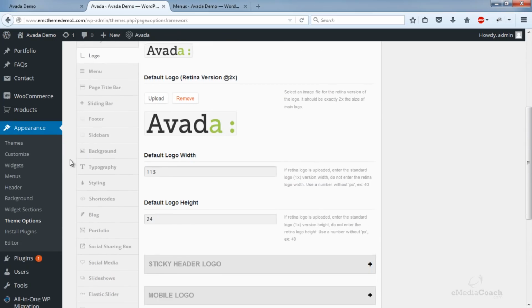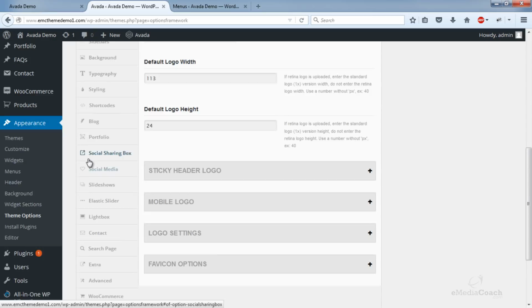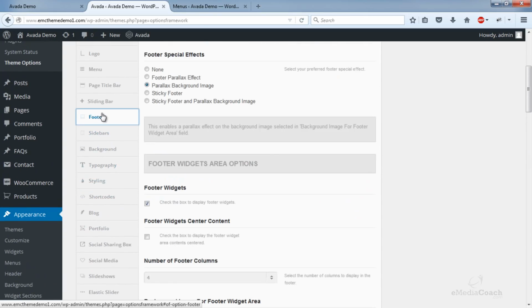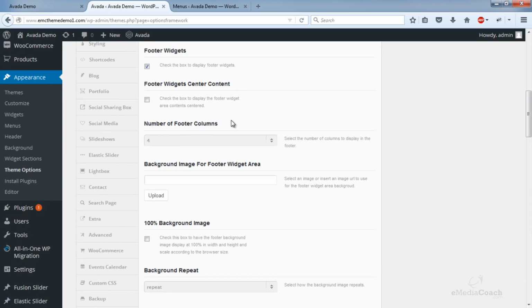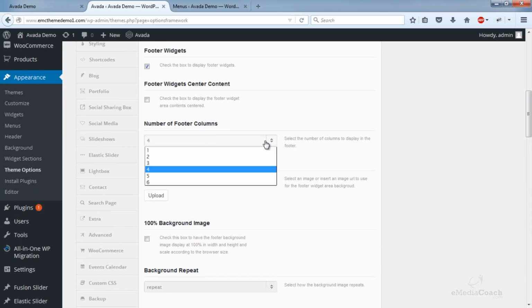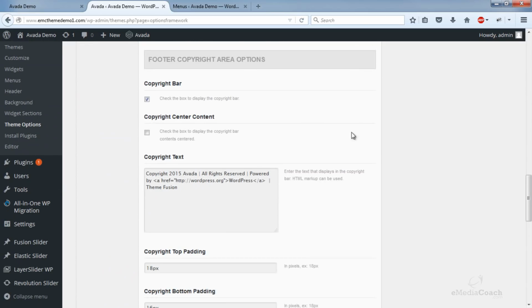Now within theme options, you should find an area called footer. So I'm just looking for that. Here it is. Okay. By the way, just taking a detour here, but if you wanted to change the number of columns in the other footer, that's this setting over here. But anyway, scroll all the way down.